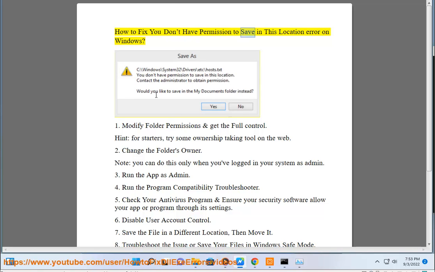How to fix you don't have permission to save in this location error on Windows. 1. Modify folder permissions and get the full control. Hint, for starters, try some ownership taking tool on the web.